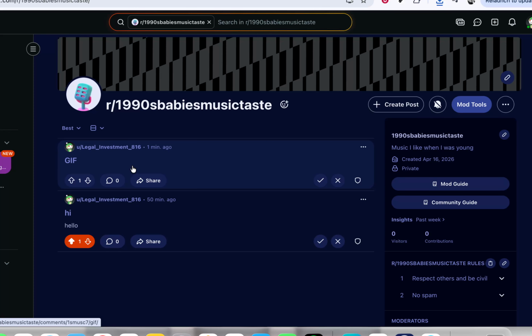First, make sure you're logged into your Reddit account and that you've navigated to the subreddit where you want to post. It's important to check the community rules in the sidebar or the About section, because some subreddits limit the use of images or GIFs, or require specific tags like meme or media. Once you know GIFs are allowed there, you're ready to begin.